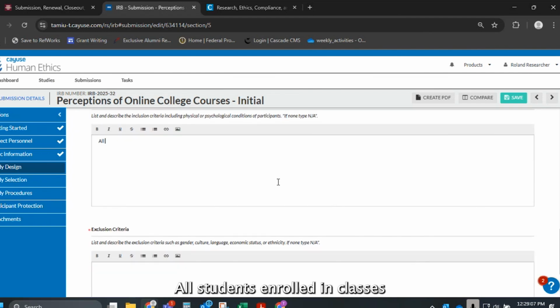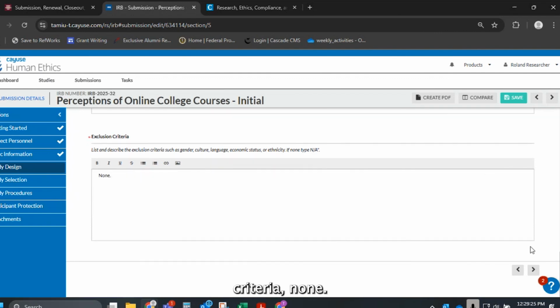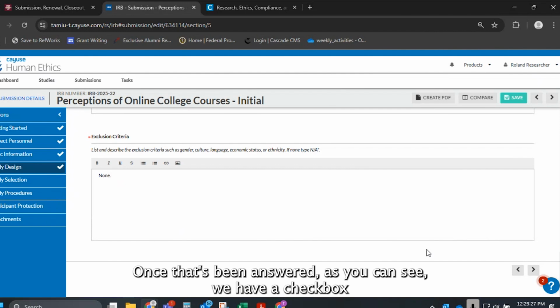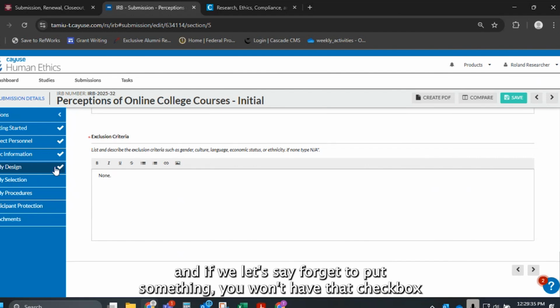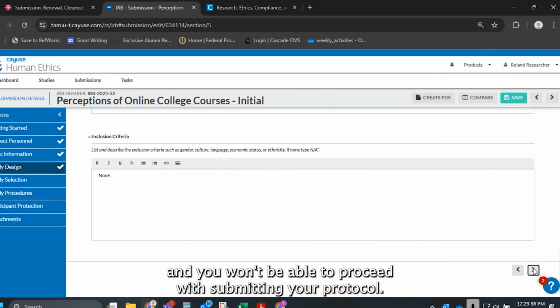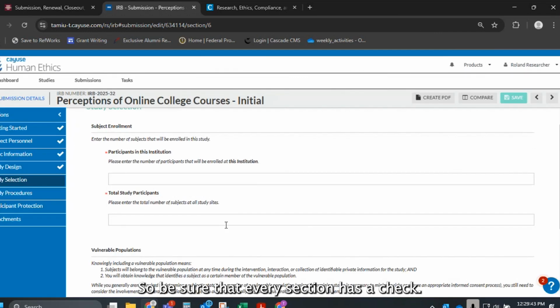Inclusion criteria, all students enrolled in classes in the academic year 2025 to 2026, let's say. If you have more exclusion criteria, none. Okay. Once that's been answered, as you can see, we have a checkbox. And if we, let's say, forget to put something, you won't have that checkbox and you won't be able to proceed with submitting your protocol. So be sure that every section has a check.